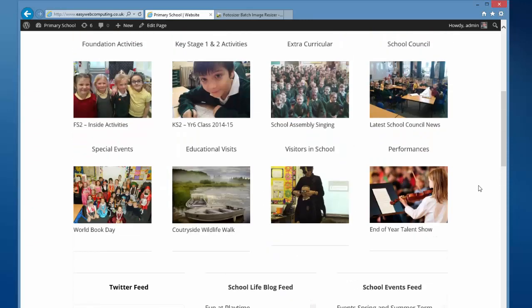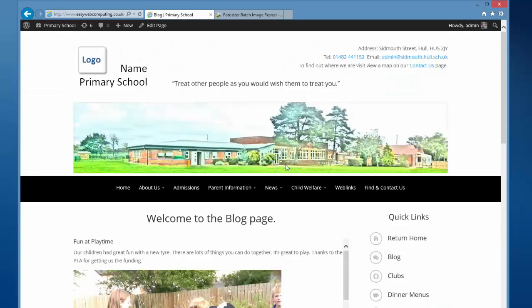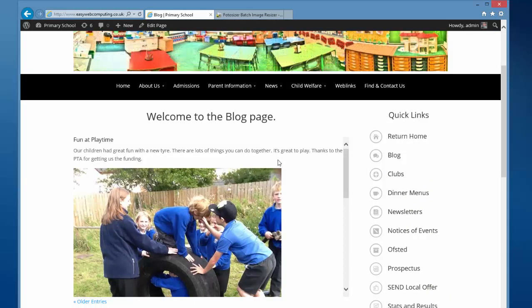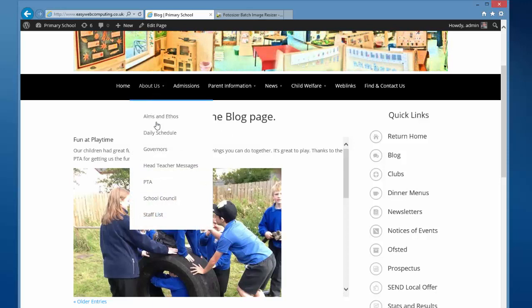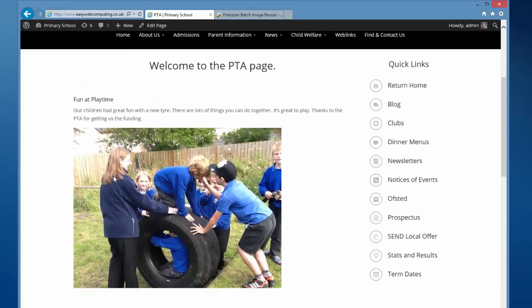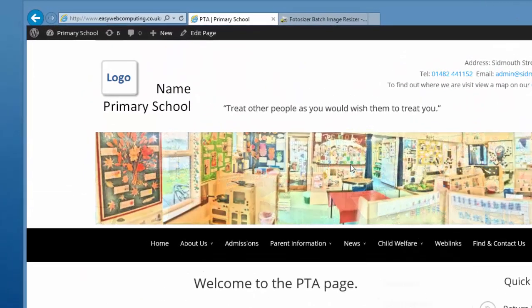Let's scroll back up the page a little bit, and let's go to the news, and let's go to the blog page, and there you can see it's a much larger size on the blog page with the text in place. Let's also go to the About Us and PTA page, and you can see again it's also in that page as well.